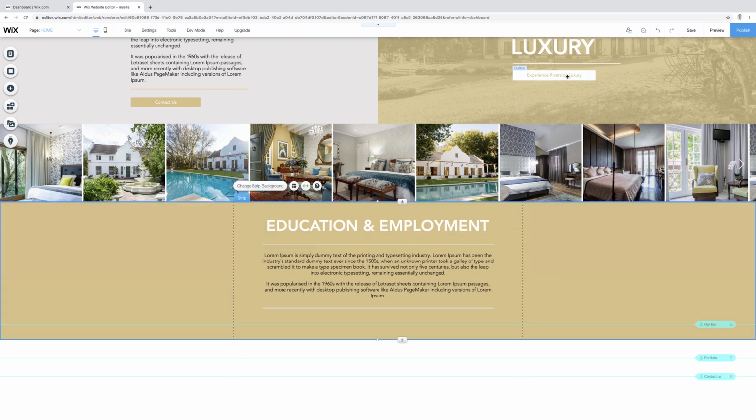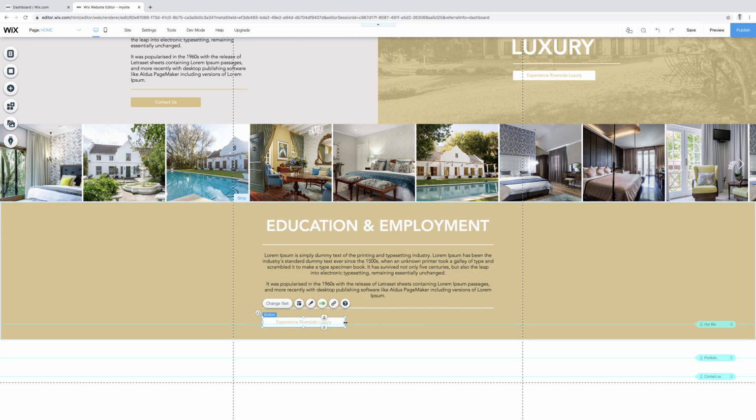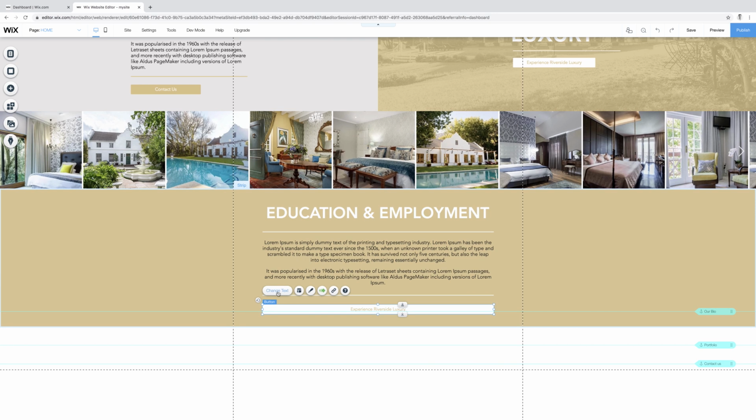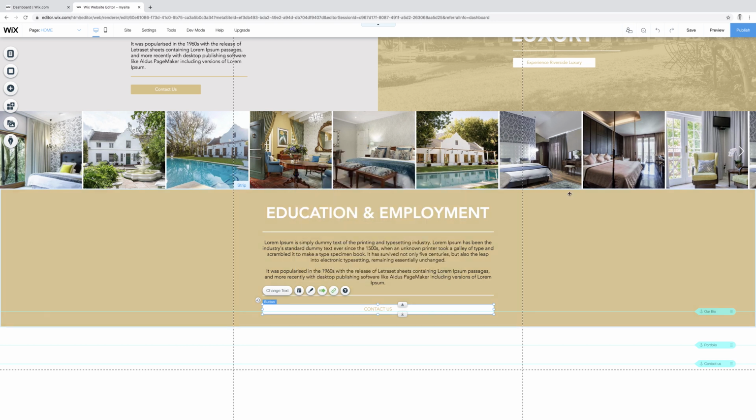Education and employment. And we can go ahead and put another button there. Like so. And we can link that to our contact us anchor. Done. Now we're going to take our bio anchor, make sure you put it where it starts.